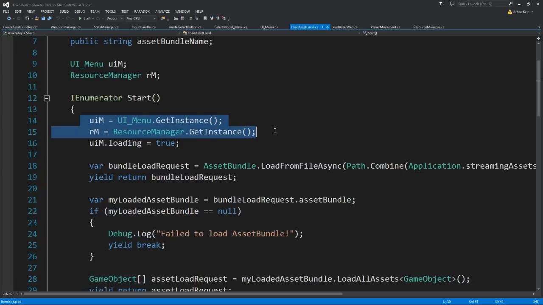We get the references with our singleton. Our UI menu is what holds the menu we have for the project, and the resource manager is, as I said, what loads our list. The UI menu has the whole loading text that you see. This is just so that we know that it's loading. It's a bit of polishing, it's not really needed.